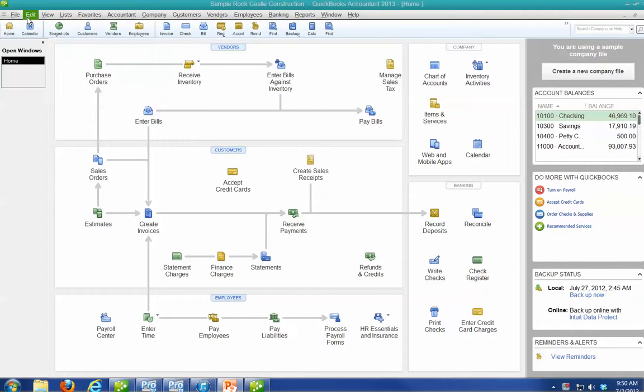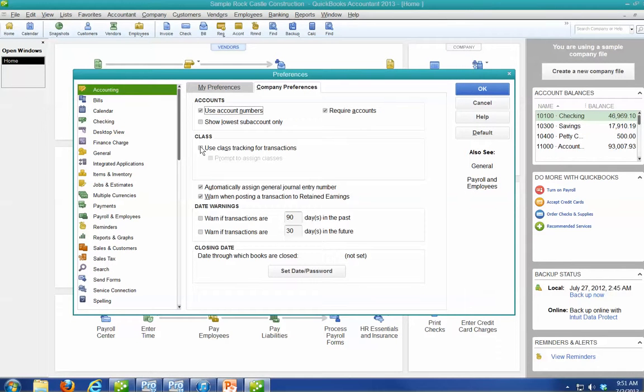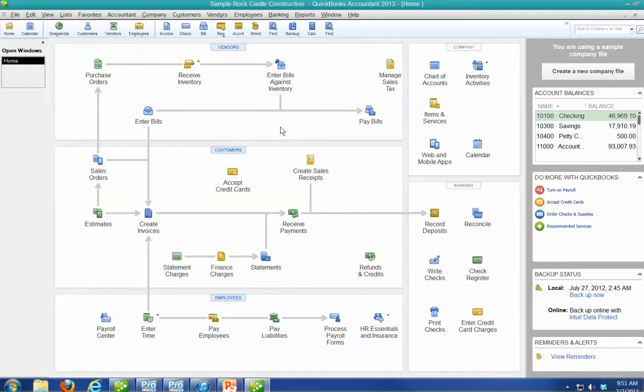How do you turn it on first of all? Well, what you do is you go to Edit, we go to Preferences, Accounting, Company Preferences, and we turn on classes. Now it says prompt to assign classes, which I would do if you want everything to be in a class. If not, don't worry about it. But I would leave it on. All right. So I say okay.